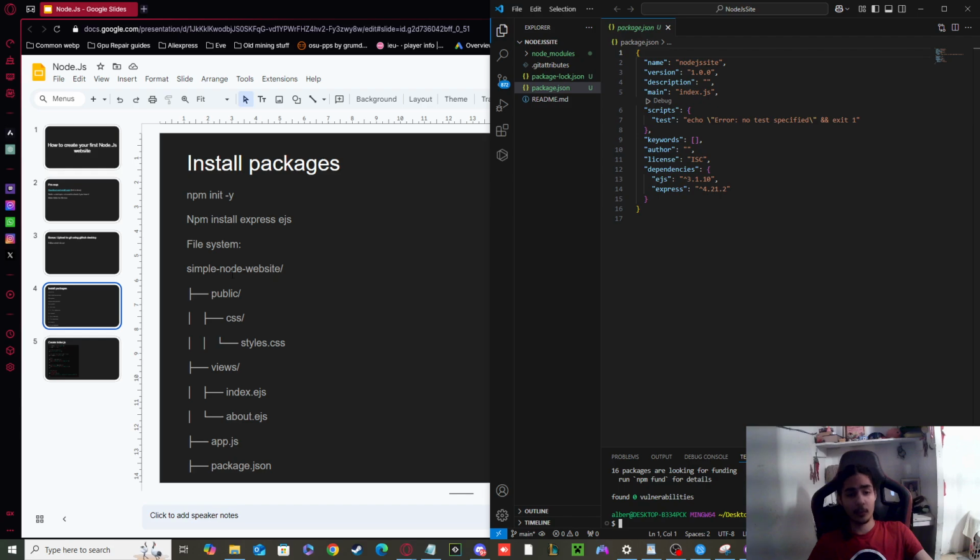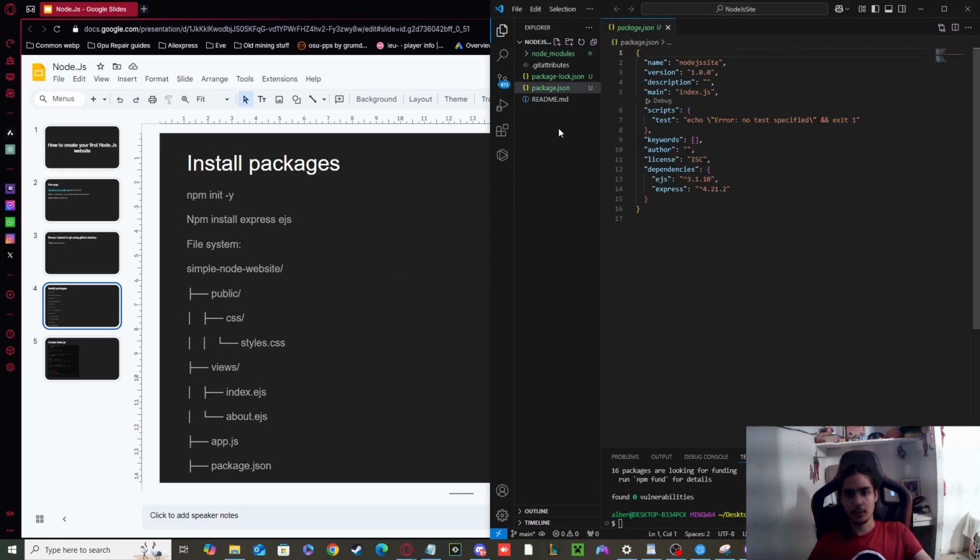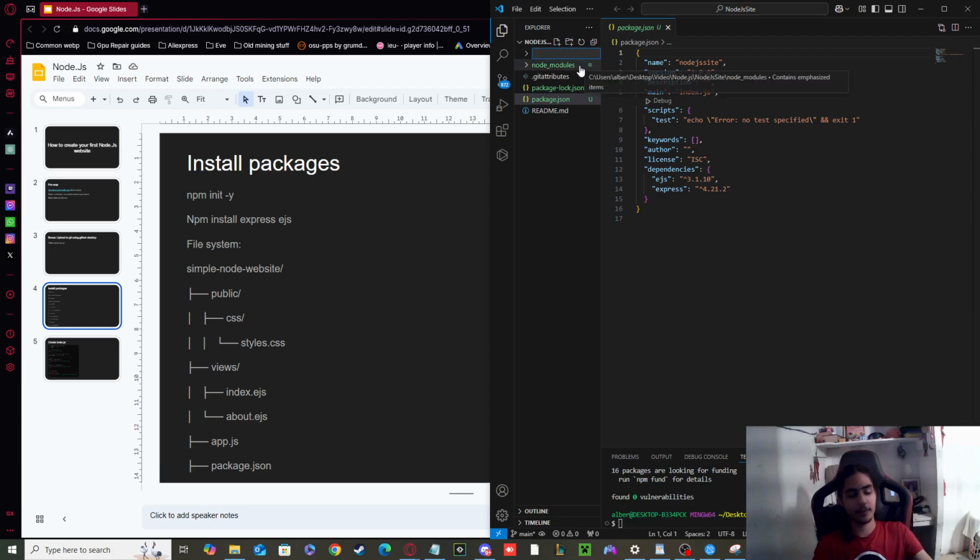Okay, now you need a file system, like a file tree, and here you've got a simple one. So you make a folder, public. Is this a folder or a file? Okay, I think I made a file. Made a folder, public, and inside the public you can make CSS.